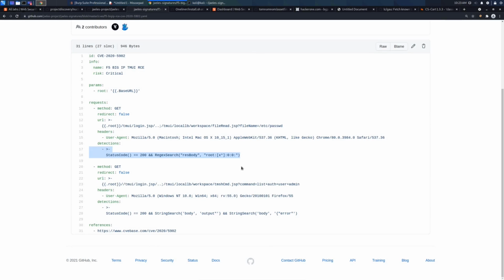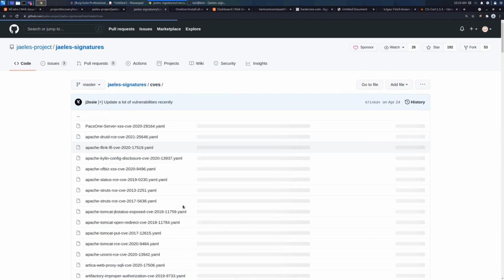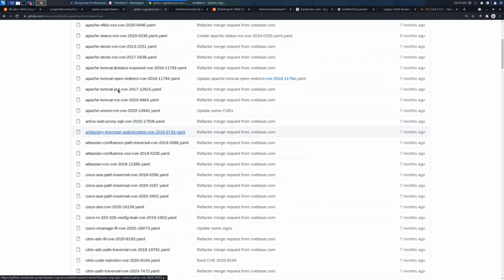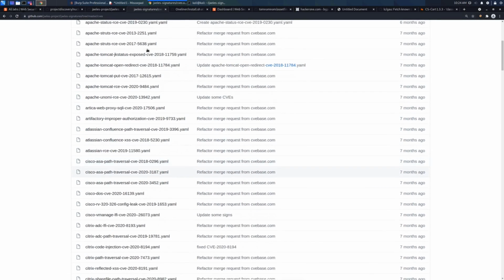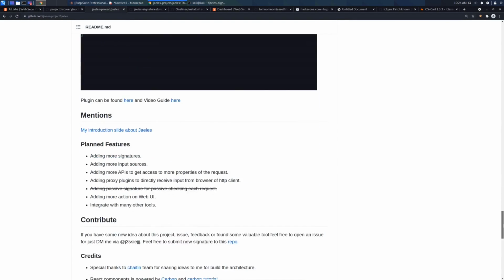So this is just an example. If you want to find unique bugs, then definitely you will have to work on it. You will have to create your own signature. So this was one example for creating a CVE ID signature. If you go to the Jaeles directory and check all the signatures for CVE IDs, you will understand how this tool works. You can also check the official repository for this purpose.